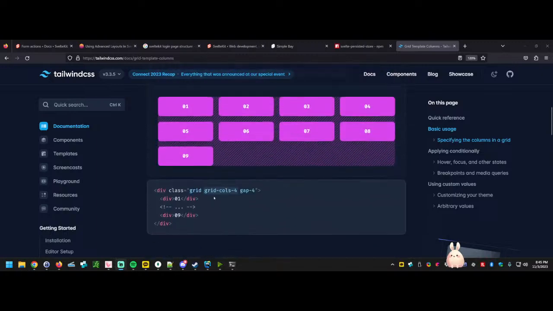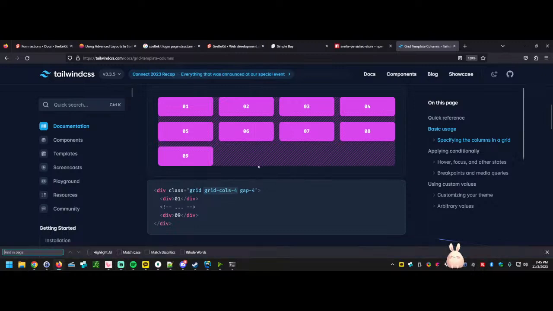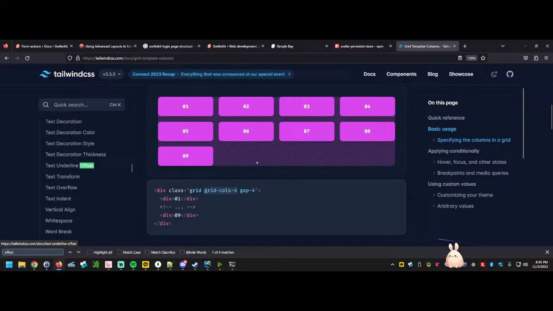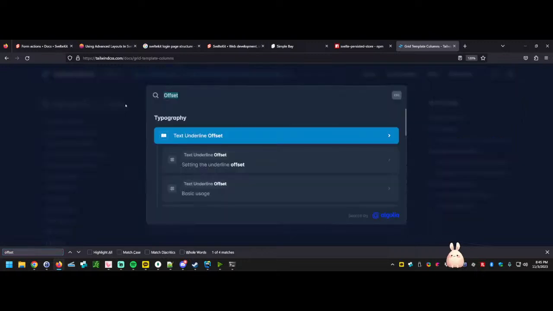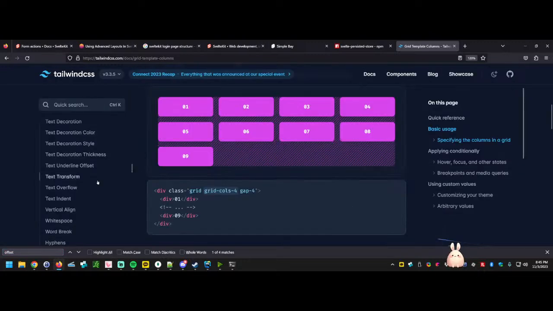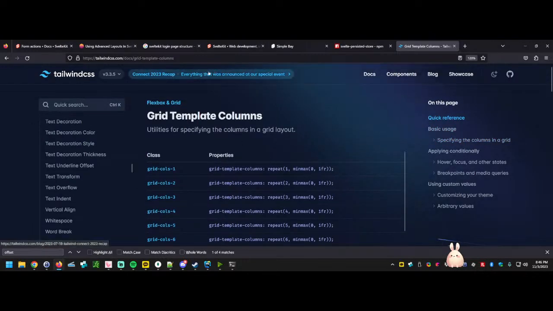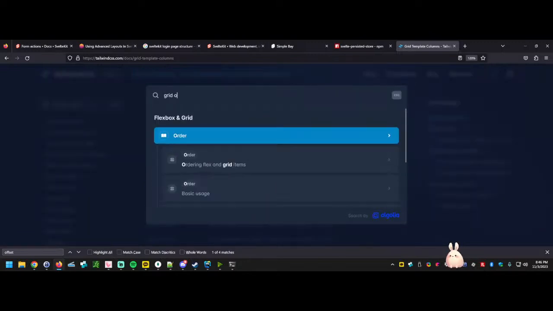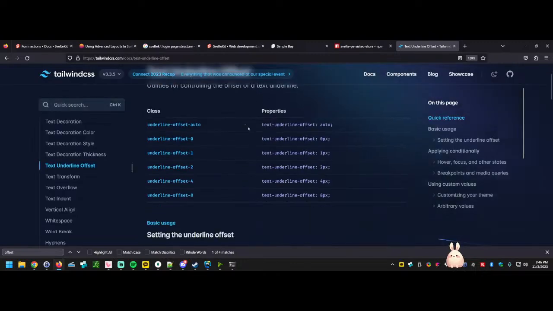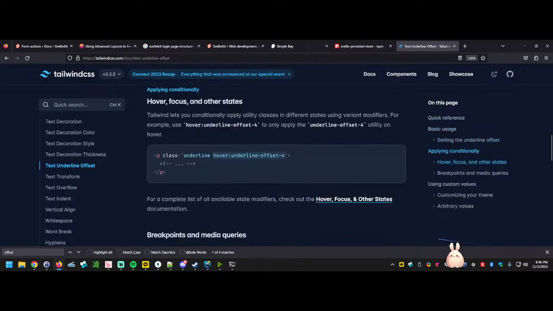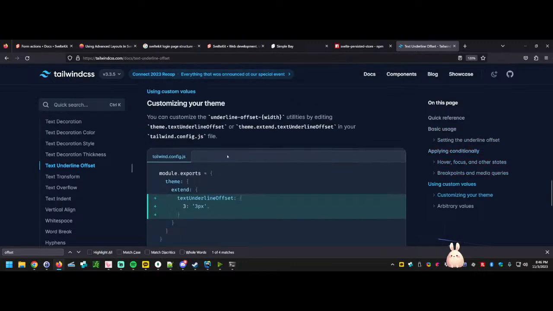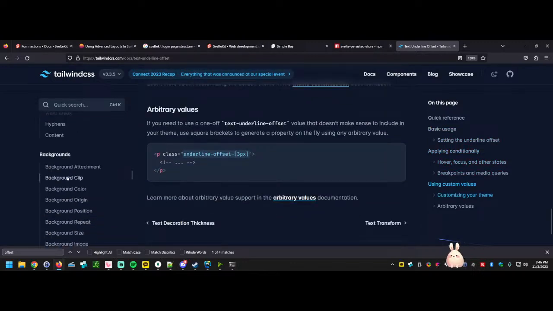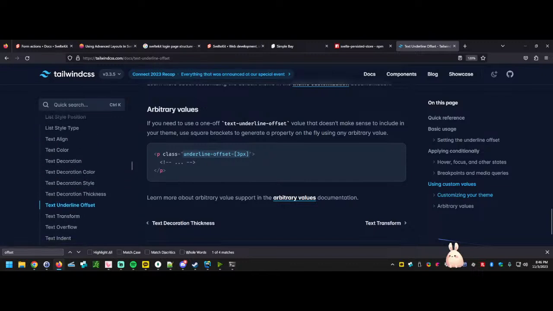This doesn't look bad. I don't see... Let's see. Offset? Quick search. Nope. I wonder if grid gap 4. Let's see what else is available. Search grid offset. Offset underline. Let me do another Google search.